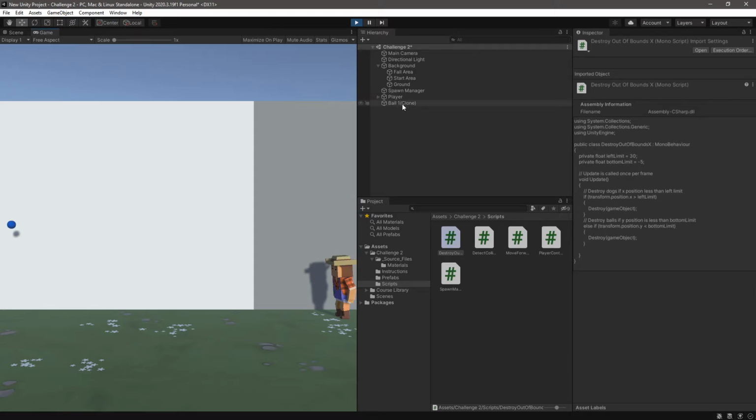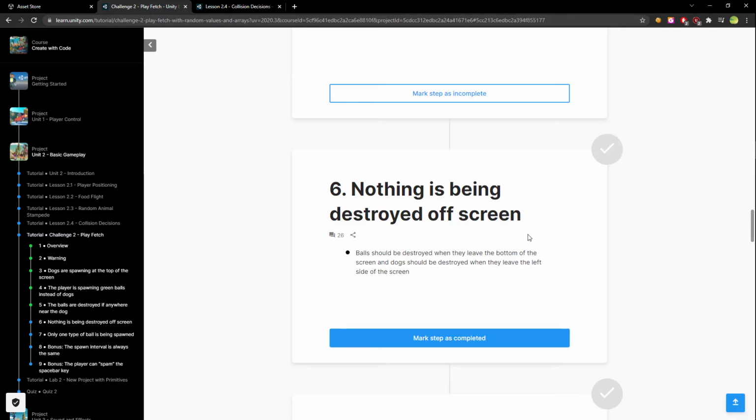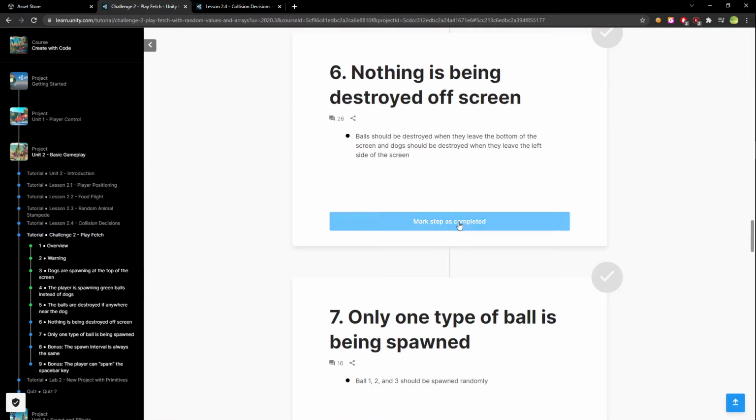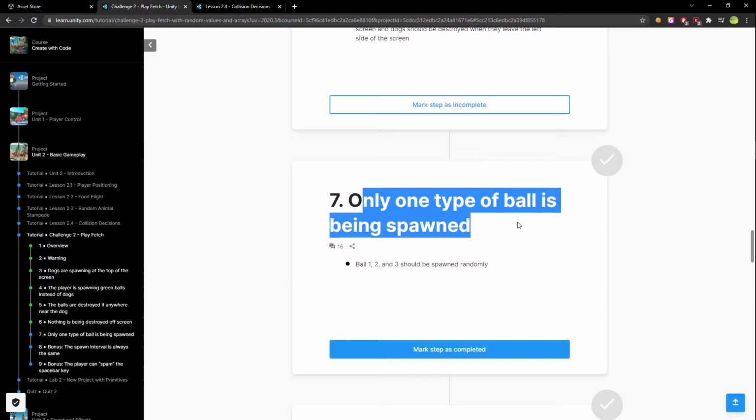So let's let it fall. Perfect. That's exactly what we need. After it falls through the ground, bam, it's gone. Alright, now that we know that's working, we can go back over to our Create with Code workspace and check this off. Now it's saying that only one type of ball is being spawned. Wait a minute.